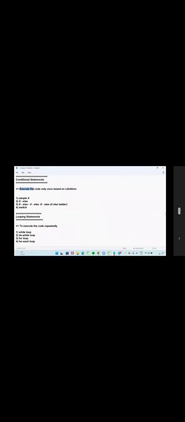Those conditional statements, we can execute the code only one time based on condition. This condition, whatever we are writing, should be a Boolean expression. That should give either true or false value. If a condition is true, then that code will execute. If a condition is false, that code will not execute.